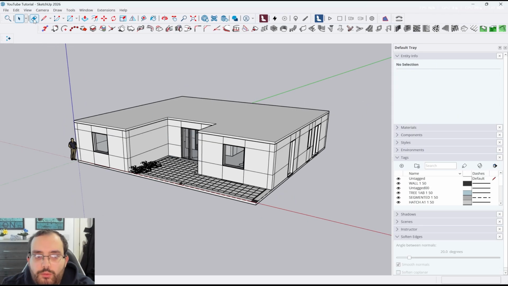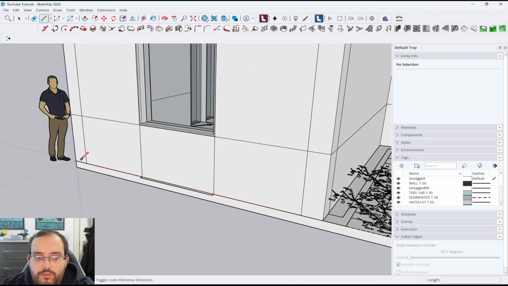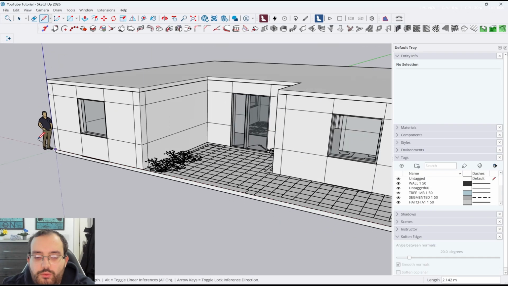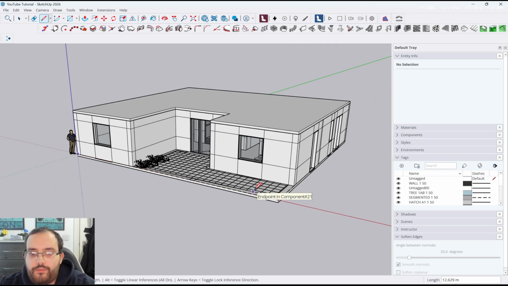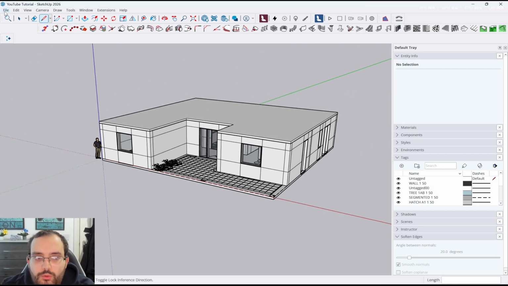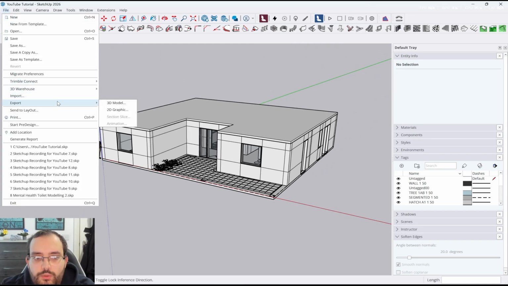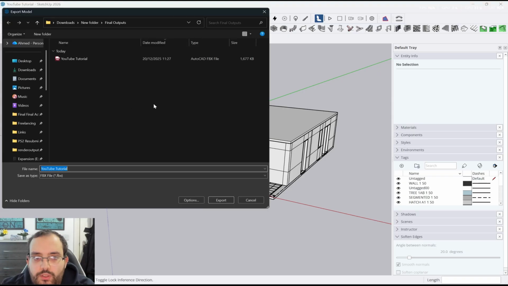Here's what I'm going to do. I'm going to check the measurement, this side to this side. That's going to be 14.1 meters. On this side here, 14.1 meters. Now I'm going to go to File, Export, 3D Model.